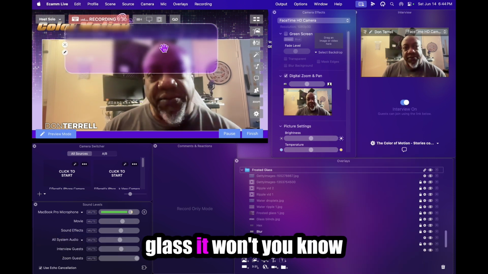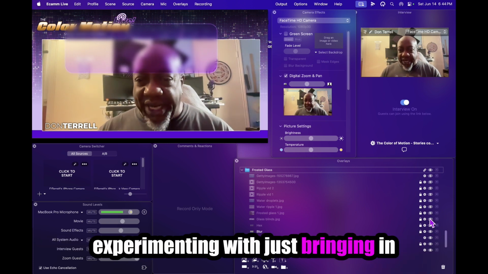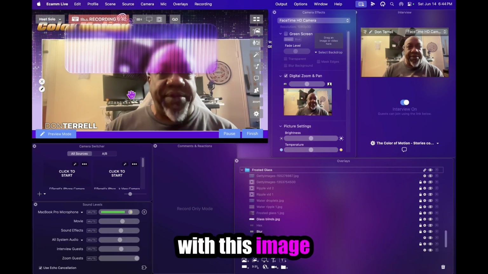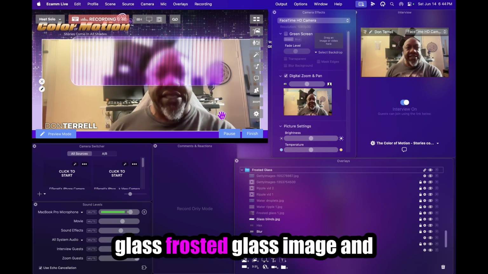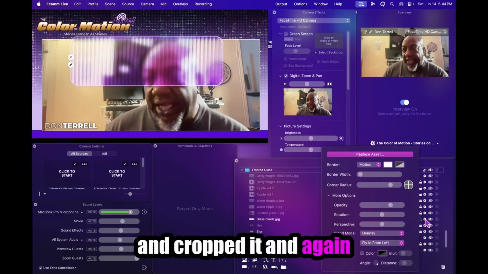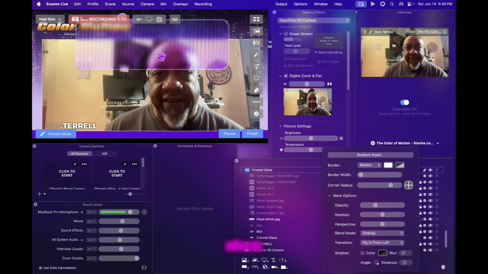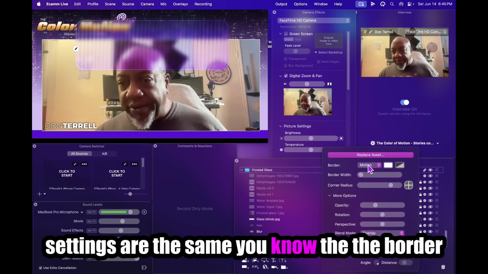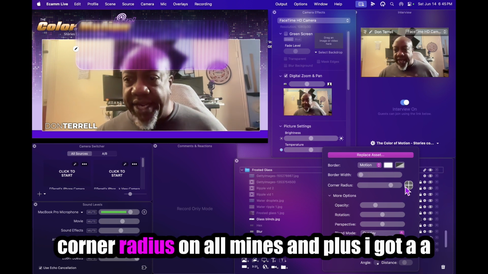You can leave it at that. You'll have frosted glass, but it wasn't looking like liquid glass to me. So I started experimenting with bringing in images. I came in with this image and got this. I found this Venetian blind frosted glass image, brought it in and cropped it. And again, you just start playing with the transparency and you'll come up with some interesting effects. Make sure all the other settings are the same: the 2 point border, motion, radius. I've got a corner radius on all mine.